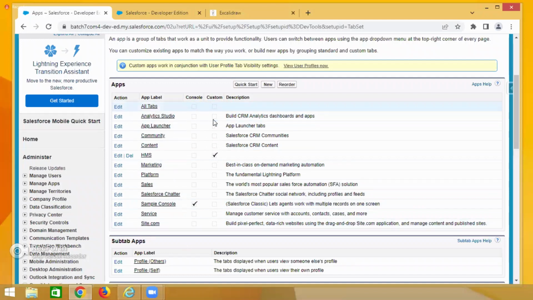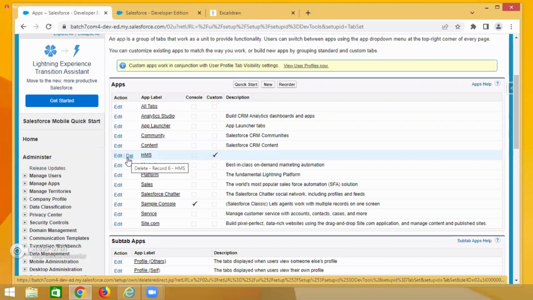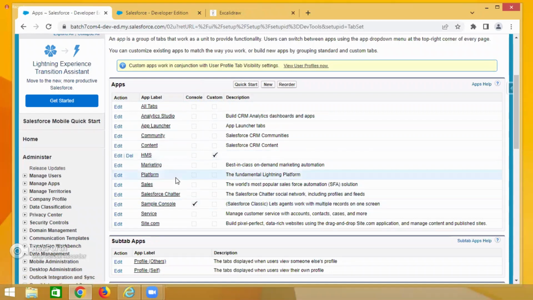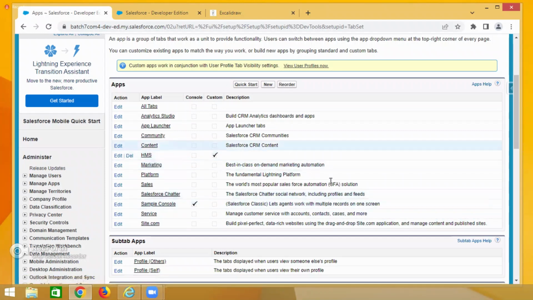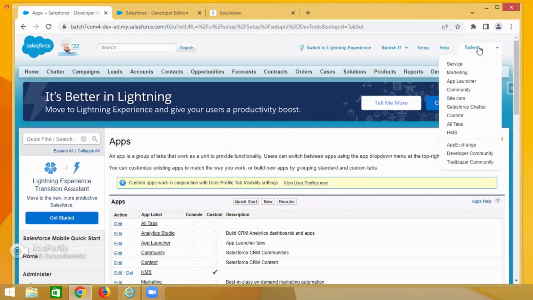Delete. Why delete? The standard application which is provided by Salesforce, we are unable to delete it. But in the custom application, the delete option is there. That means if you want to use it, use it. Otherwise, if you want to delete it, delete it. But that is a standard one, it is not possible. Like that, out of 100 applications or 20 or 30 applications, you easily recognize using this delete option. Okay?